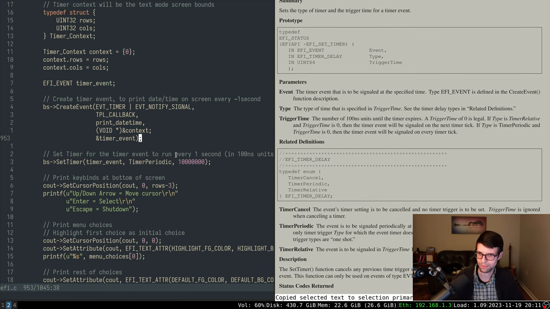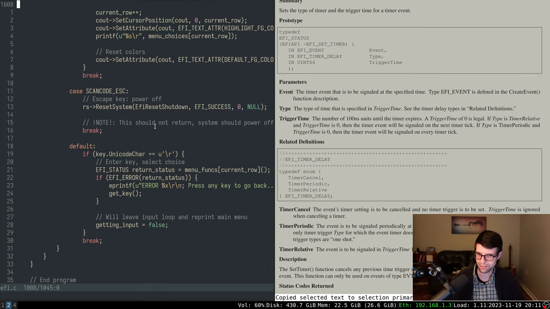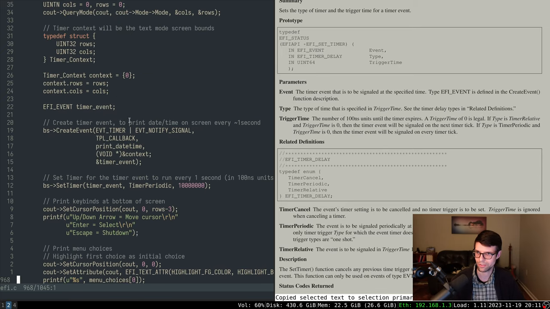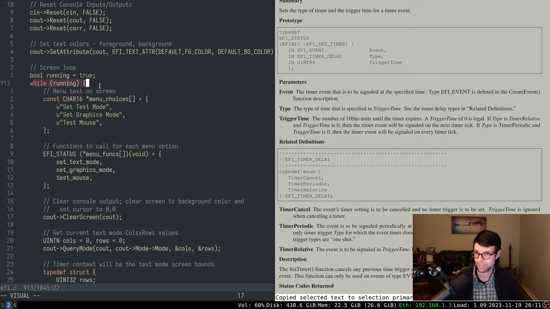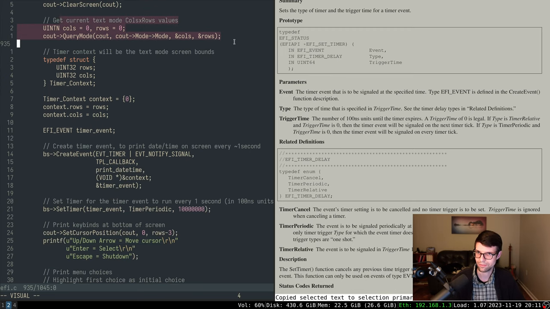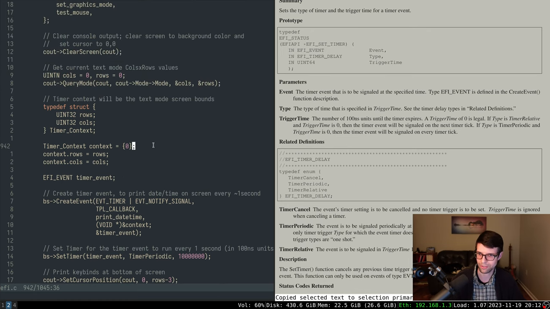That will set up a timer event. That event corresponds to a function which is not made yet, and it'll pass in context, which is made, and it'll call that every 1 second because that's how this is set up. And we shouldn't have to do anything else, because the way my menu works is if the user changes the text mode, it'll return and redraw. It'll go back up here to the beginning of this loop and redraw the menu. It'll have new columns and rows values, and the next time it calls the timer event, it'll have an updated context. So that should move the text on the screen where we print it. So that should all be okay.